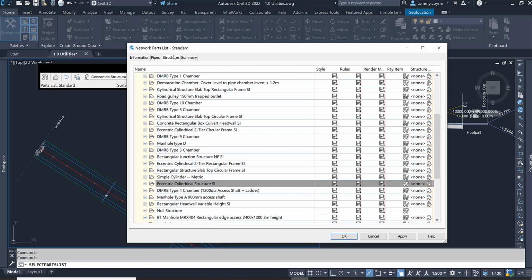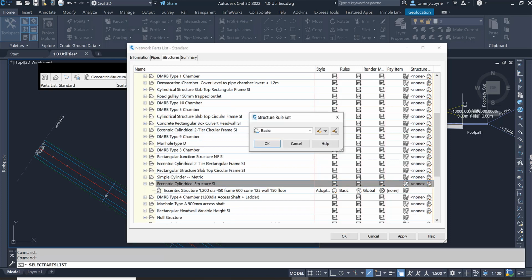You can also do the same then for your structures. So we've added in an eccentric cylindrical structure SI. If I go in there, I can modify the rules in there. It's under this type of basic. Click on the modify button there and select this edit command once again.